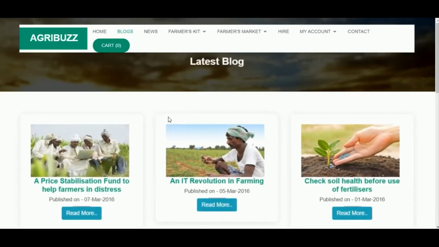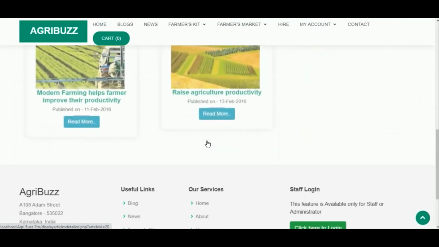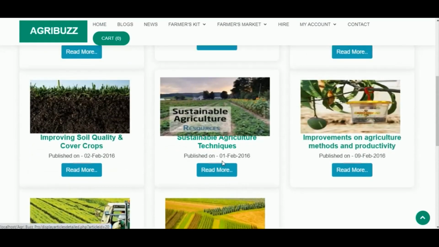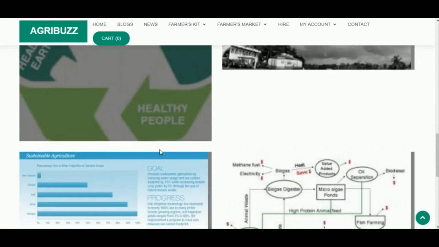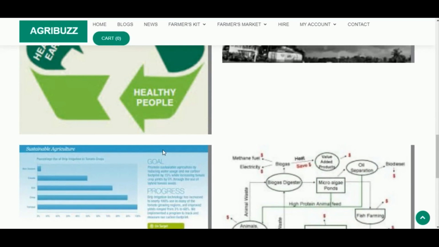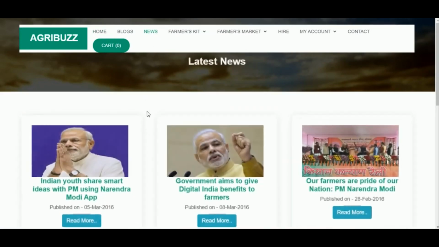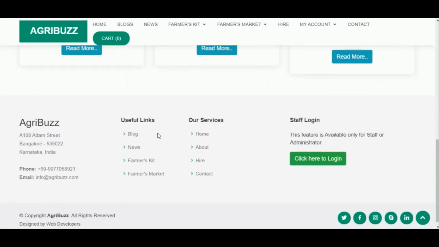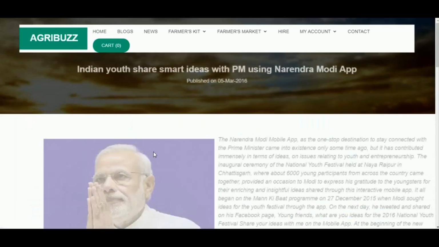In blogs, we can find various blogs related to agriculture which help in the improvement of agriculture. On clicking on read more, we can see the blogs in detail. In news, all the news related to agriculture are posted here. This helps people to know more about the schemes available under agriculture.